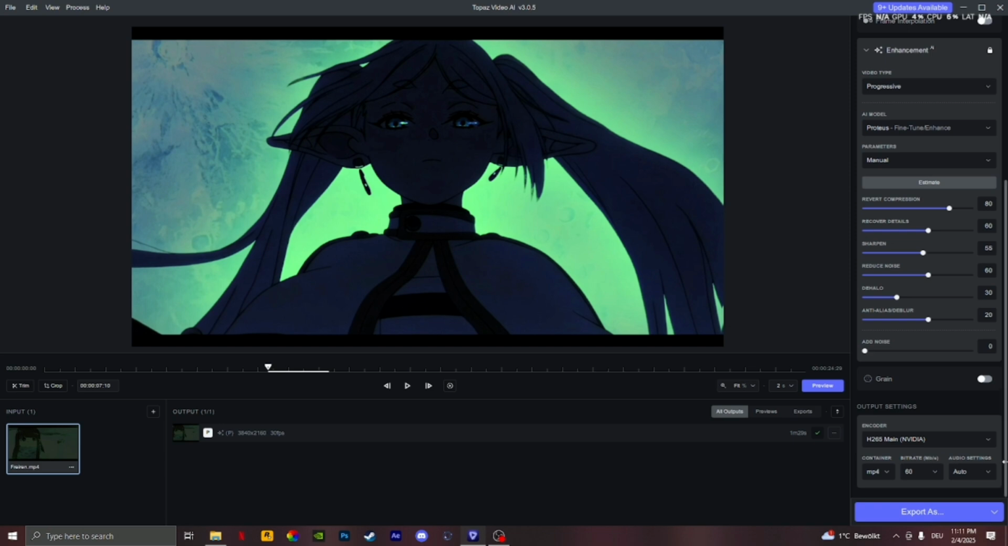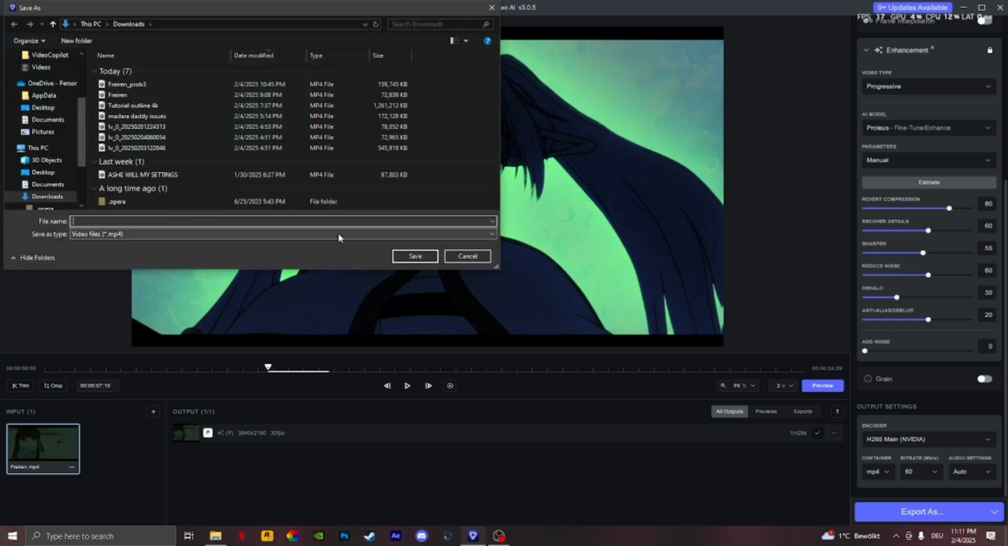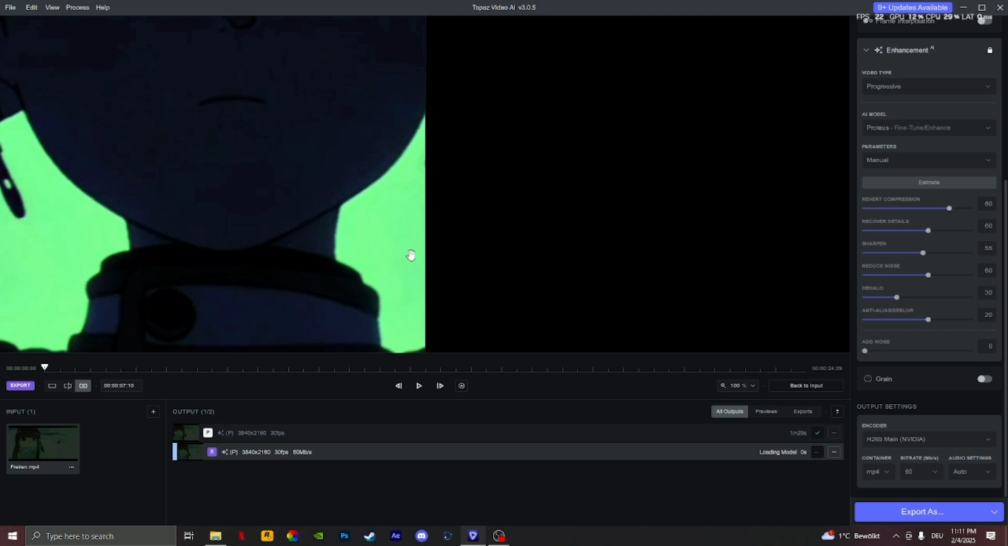Now we also got here audio settings, and if you have audio, then put it on auto. If you don't have audio, then just put it on none, but it's not so important. So if you're finished with all these settings, you're gonna click on export as, then you're gonna change the name. Then you click on save, and I'll see you at the results.